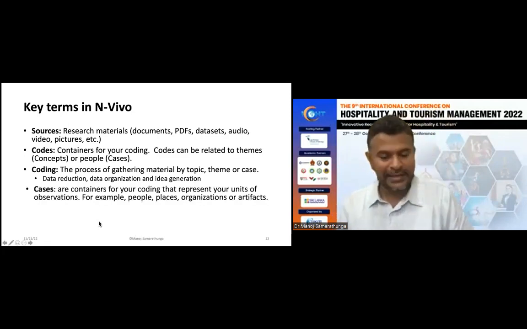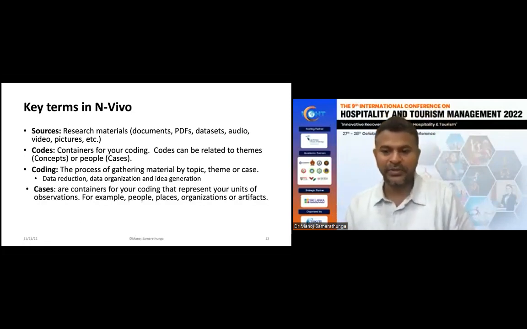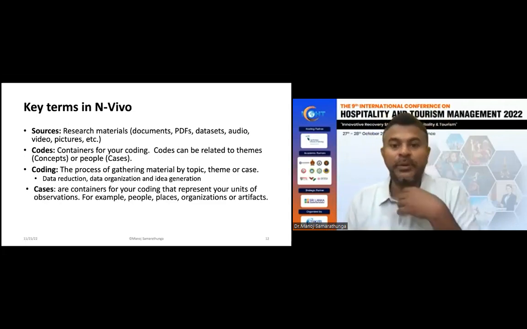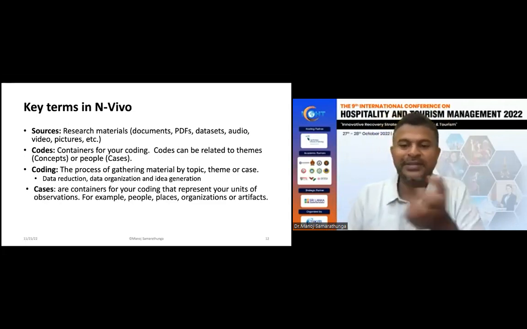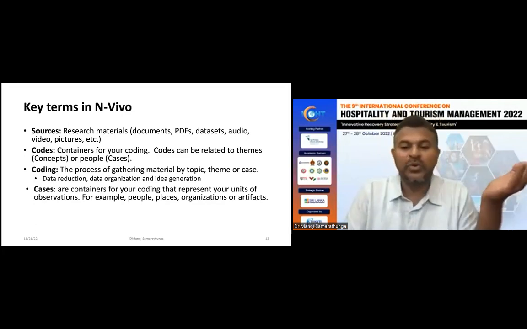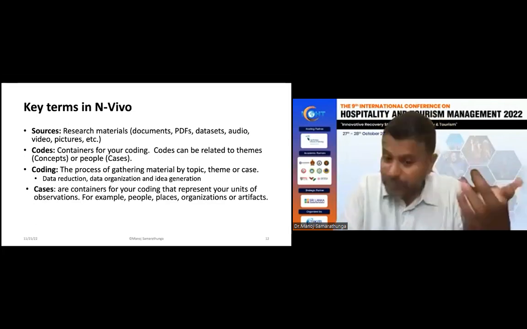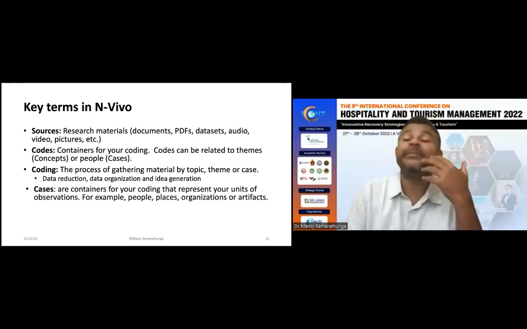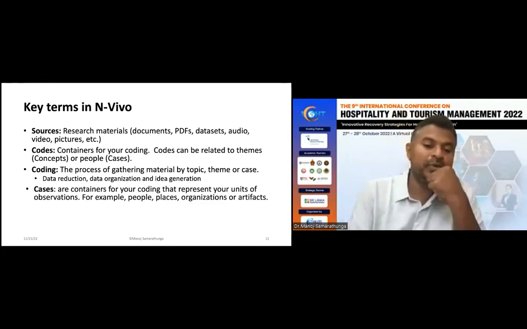The cases are containers for your coding that represent your unit of observation. Could be people, could be places, organizations, and artifacts, right? Maybe some companies, or people in the sense of your respondents, or maybe some incidents. They could be your cases.